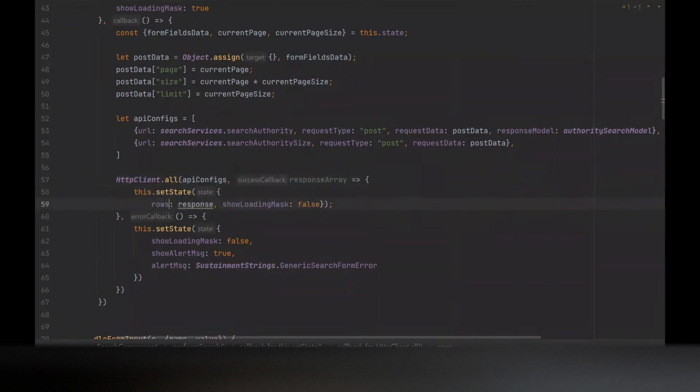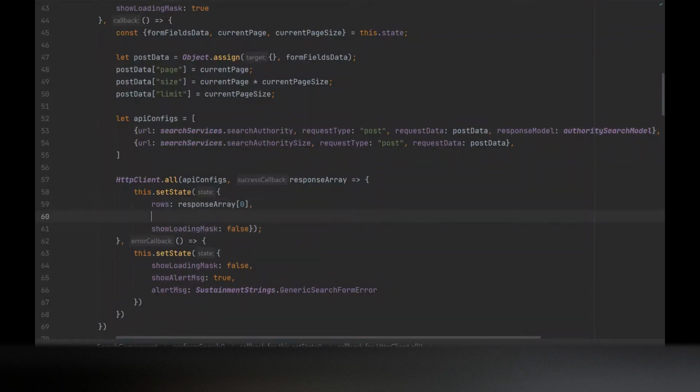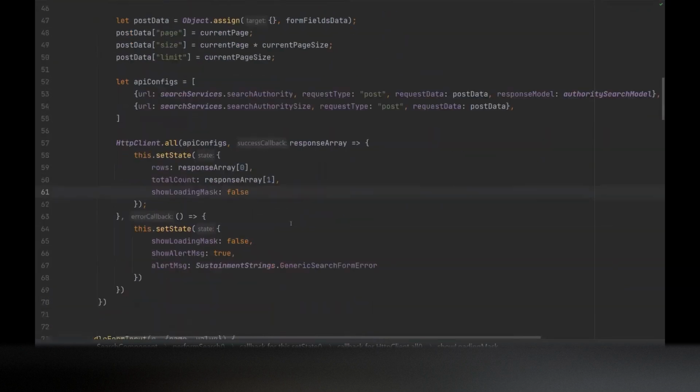Now, the first element of the response array will be our first API call, which retrieves the search results. The second one is retrieving the size, which we'll assign to total count. So response array 1. There you go. Okay. So now we save that and we go back to the grid.